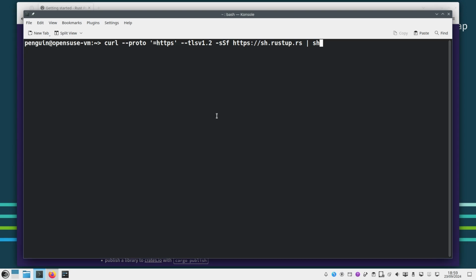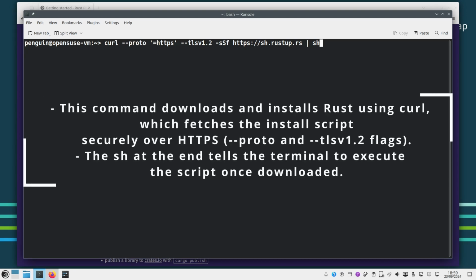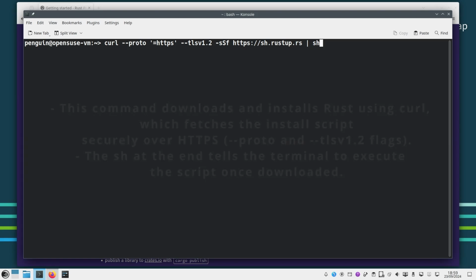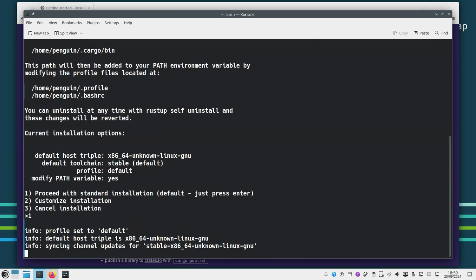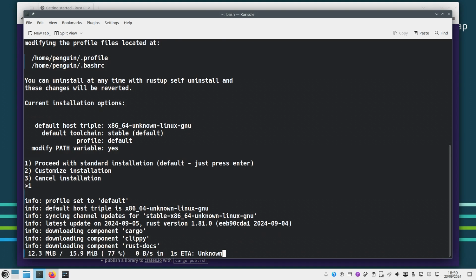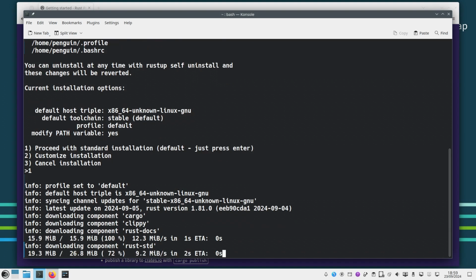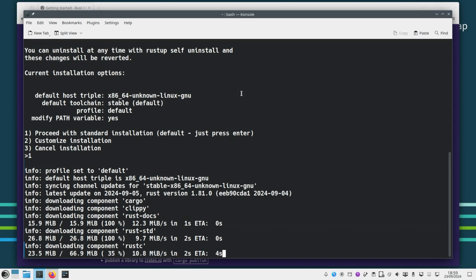So to explain, this command downloads and installs Rust using curl, which fetches the install script securely over HTTPS using the --proto for protocol and using the TLS version 1.2. Hit enter, and the sh at the end tells the terminal to execute the script once downloaded. So choose one, press enter. Follow the prompt to proceed with the installation.